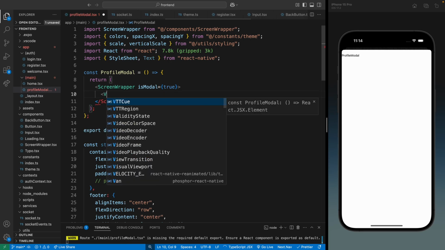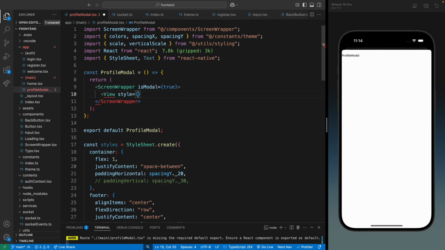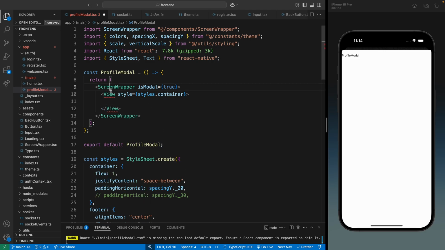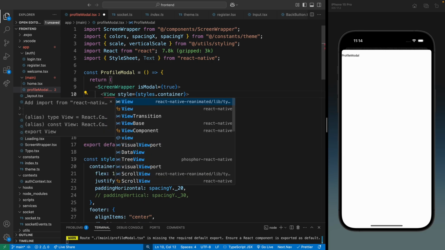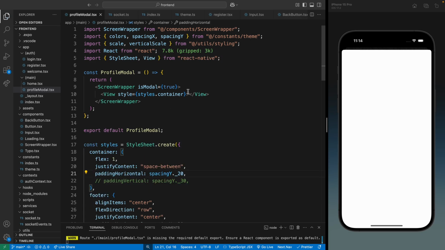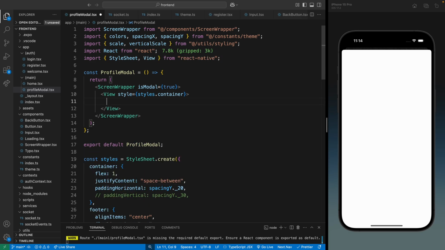And here I'm gonna add the container view, so let's give it a style of container, and let's import the view component. So you can already see the container styles at the bottom. We have these properties: flex one, justify content, and padding horizontal. So you can just copy these. So now I'm gonna add the header inside this container, but I want to make it a component so that we can reuse it. This is going to display the back button, the right and the left icon.